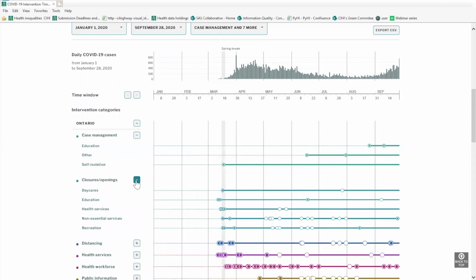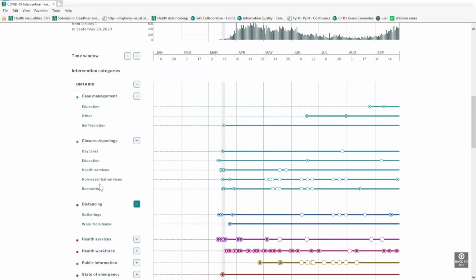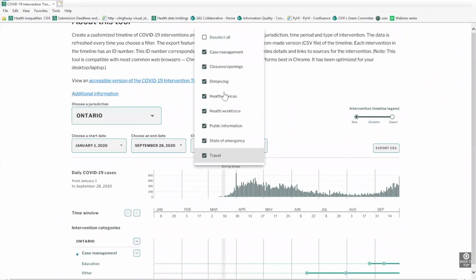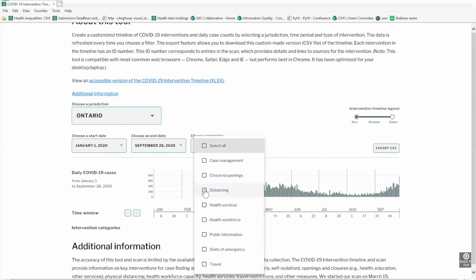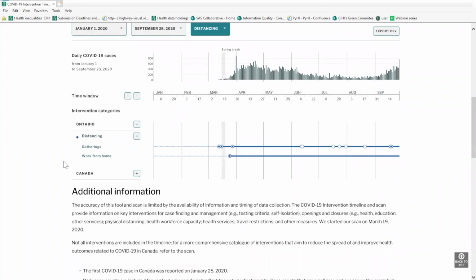We have tried to make this as intuitive as possible for the users, but I would encourage you, when you're first becoming familiar with the tool, to come in and play around to get a sense of where we put the information. So let's just do an example. Say I was interested in knowing what happened in Ontario in terms of distancing. To make it a little easier for you to see, I'm just going to deselect everything, and I'm going to choose distancing. Okay, now let's look down here.